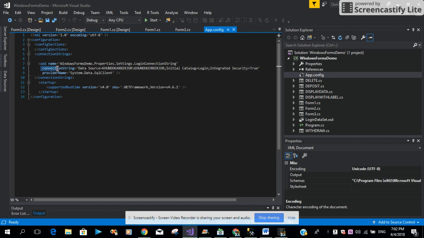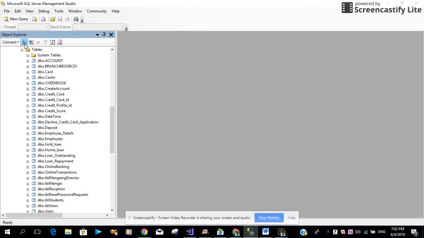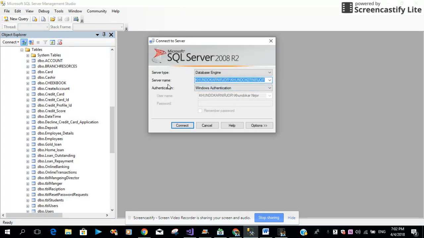Then we are just saying the connection string equals data source. Then we are saying the data source is equal to the name of the server, the server that is running on our machine. You can check it by taking the server name like that. When you try to connect SQL Management Studio to the database server, the name of the server will be displayed in this pop-up window.